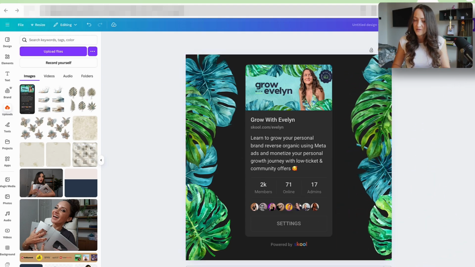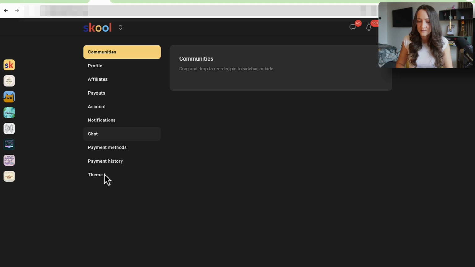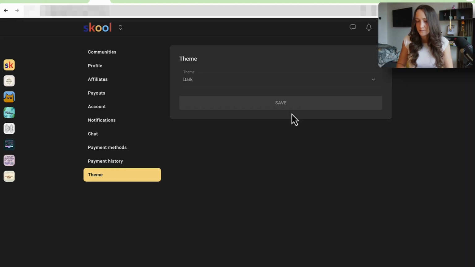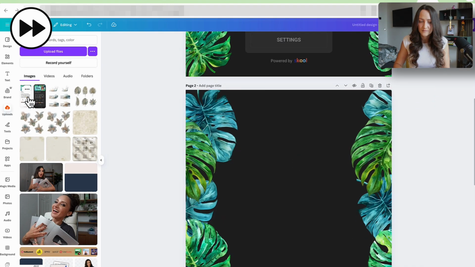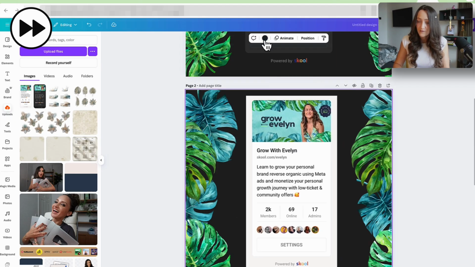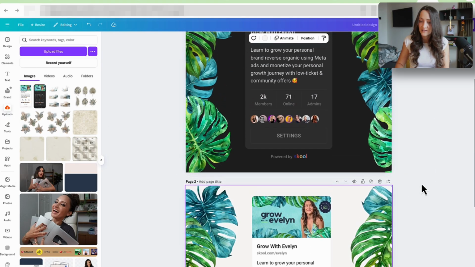Right? And you can do the same by switching to light mode. And under the settings, theme, light. Always on the about page is better because you have this little powered by Skool. And just put that here. Roughly center it. And boom, you have 2 more ad variations done of this.